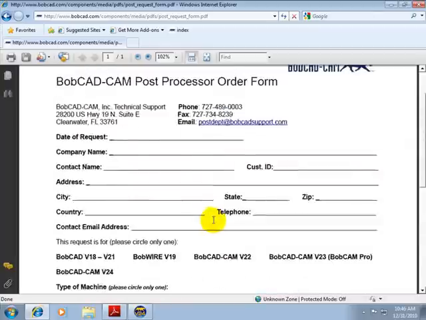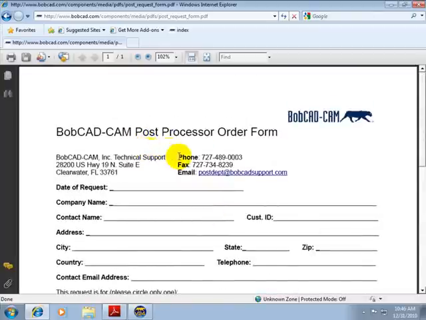And this can be sent to the contact information up at the top of the page, either post department at bobcadsupport.com, or it can be faxed over to us, as well as mailed if you have no other option of getting the form over to us. We'll then create a custom post processor that outputs what you need for your machine. Go ahead and close this.